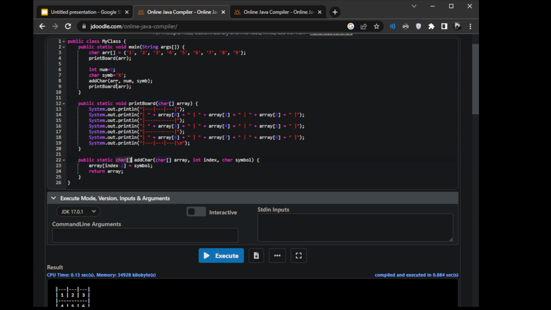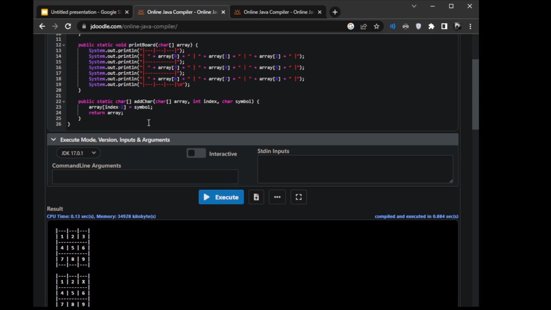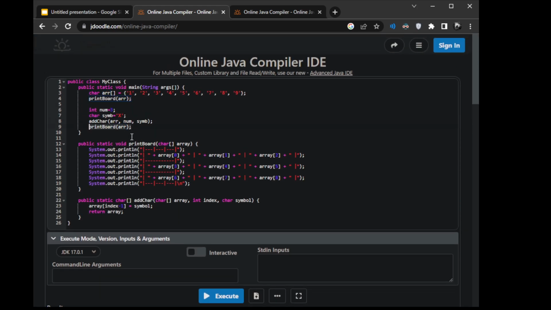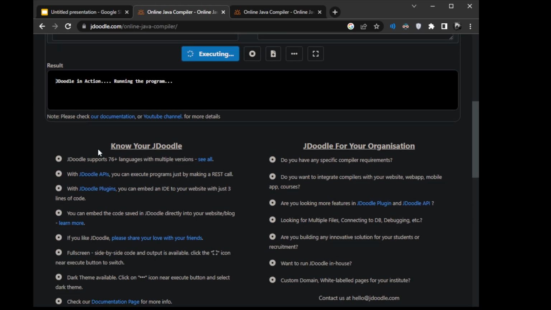When I call this method, it'll copy over the array that it's defined up here, and take in number 3, subtract it by 1, which will give me this position right here, and then change that to x, because that's the symbol that I passed it. Then it'll return the array that it has in here, and make a copy of that into the variable that I have up in my main method. And so when I do the print board again, it'll give me back the x in this position.